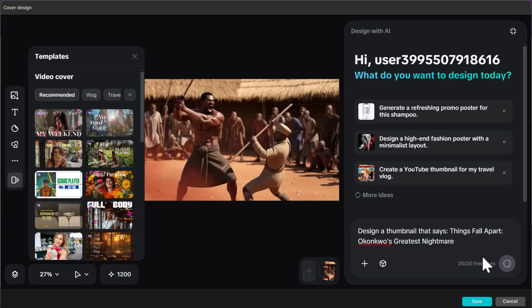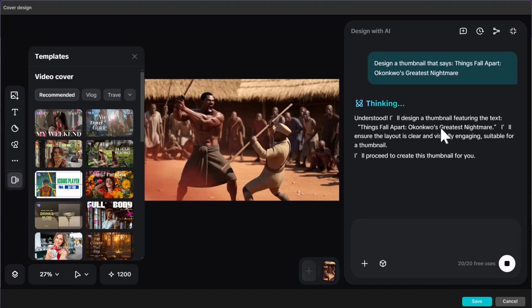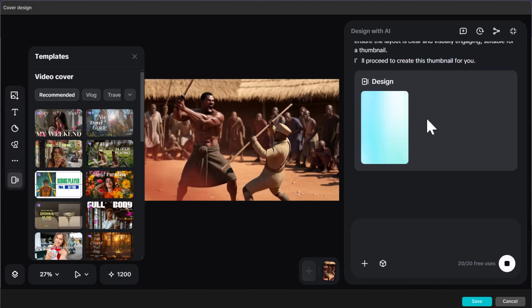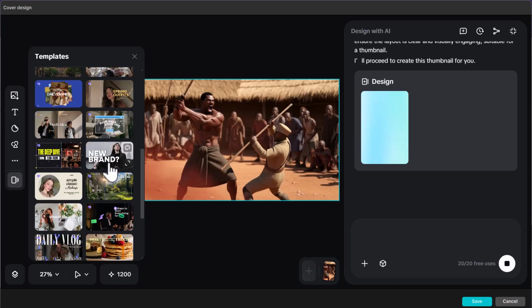So let's wait for that. Understood, I will design a thumbnail featuring the text Things Fall Apart. So let's see what the AI designs for us at the very end. So this is the design being worked on. But what I wanted was to add a text myself without using the AI. But let's see what the AI gives us if that is good enough. If it's not good enough, we're going to add a text ourselves and see how that goes. So right now the thumbnail is being designed. Let's see what would happen with the design AI thumbnail that we're going to have.